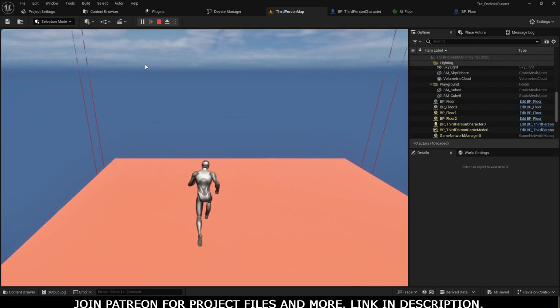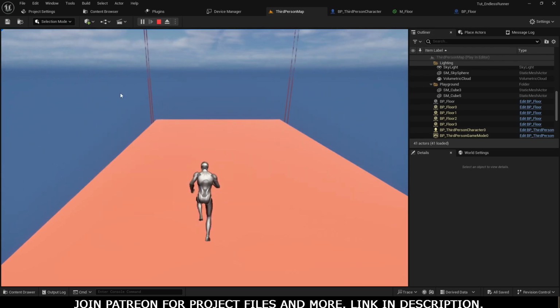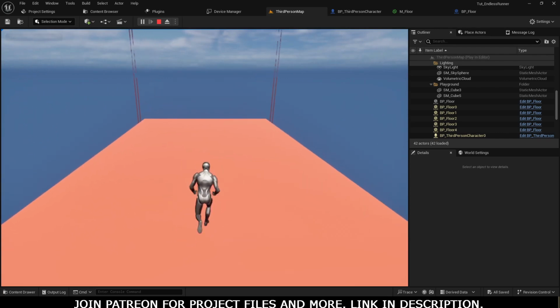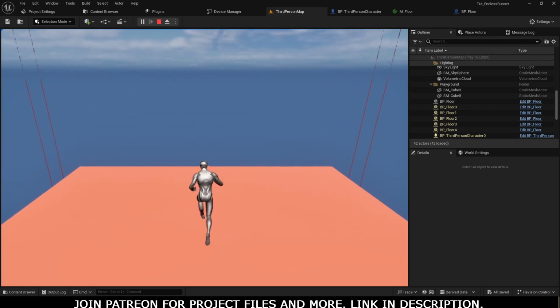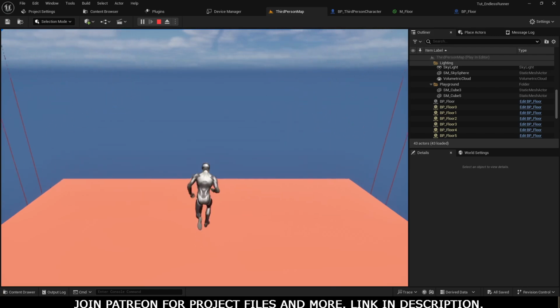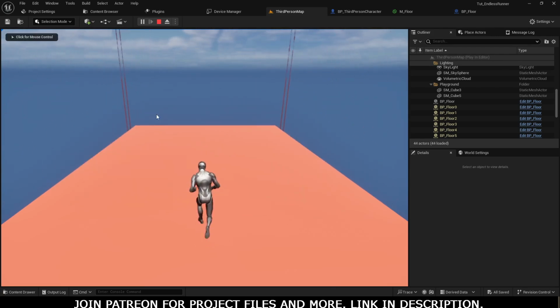That's in Unreal Engine 5.4. And in this tutorial, we are going to make an infinite floor spawning system in which the floors will keep on spawning right in front of us whenever we collide with this collider.